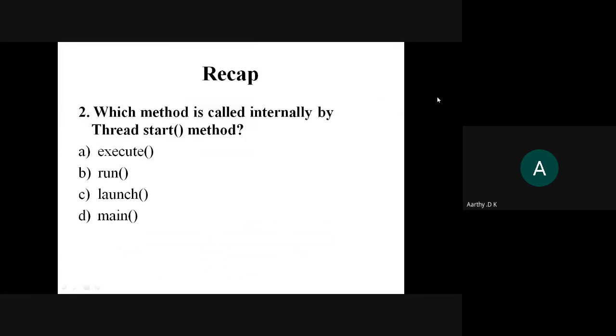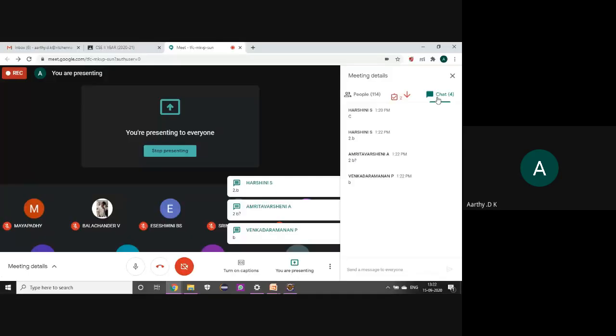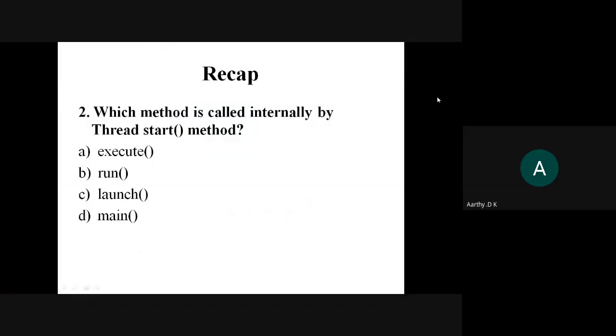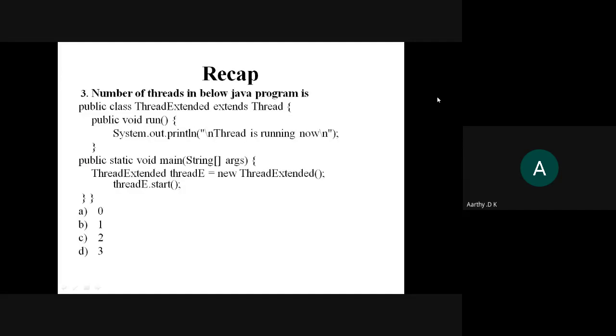I'll just show the question again. Which method is called internally by the thread start method? Yes, run is the answer. So run is the method which is called automatically whenever a thread starts executing. When you give thread name dot start, automatically your run method inside the class implementation will start executing.